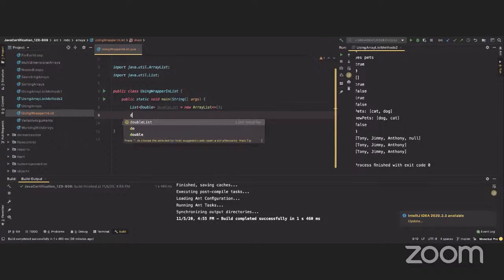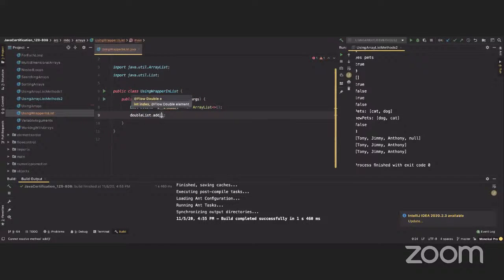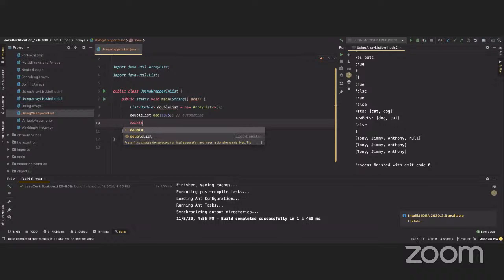Okay, now I can say doubleList.add, because that's the method that a list has, 10.5. That's okay, because 10.5 is a double, right? So that's what we saw before, autoboxing. Java will accommodate to that automatically. Okay? So I can also do this, right?